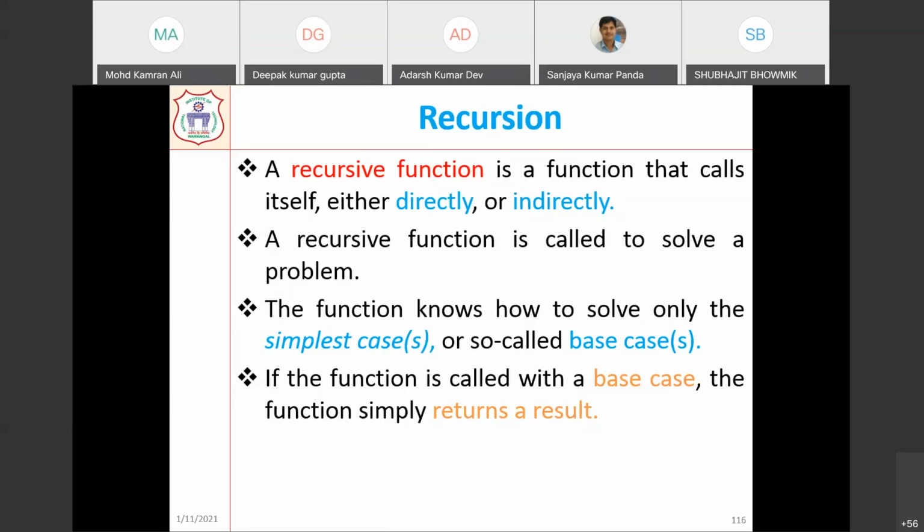For each and every problem, let it be the Fibonacci series or the factorial of a number, or there is another problem called Tower of Hanoi, the TOH problem. A lot of problems are there. And most probably in any competitive exam, you are going to get one question from recursion.